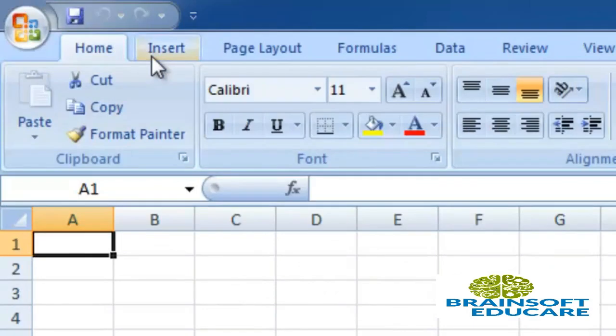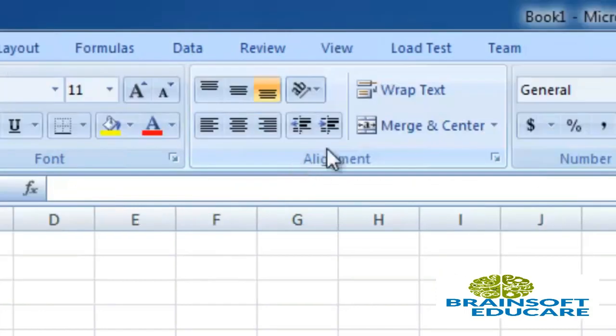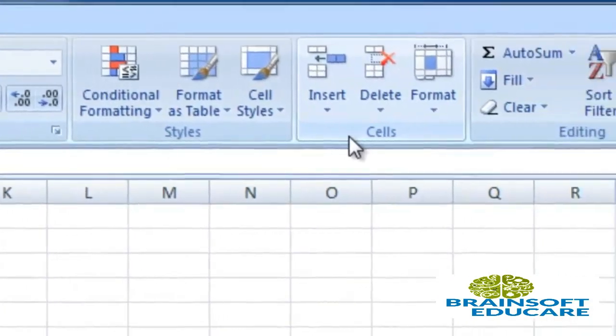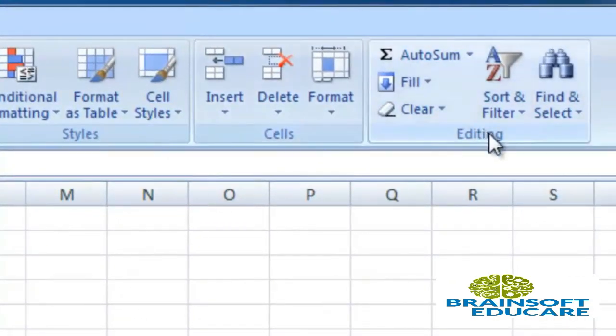In 2007 there are ribbons which provide different functionalities, like in home you can use your clipboard controls, you can manipulate your fonts, you can give alignment to your text, you can use number formats and other things, styling your Excel document, cell formatting, and editing of your Excel workbook. So this is the ribbon of home.